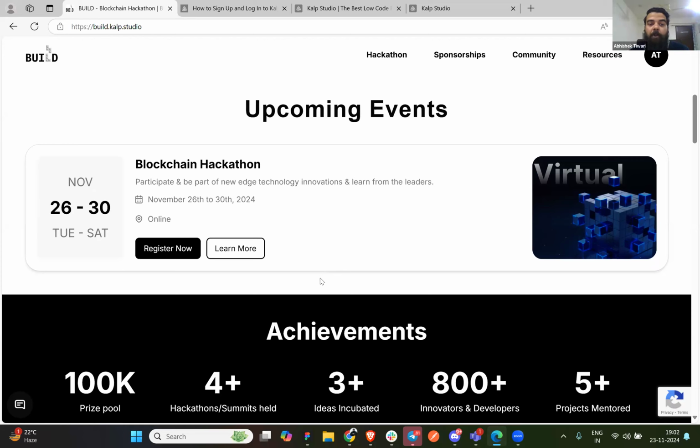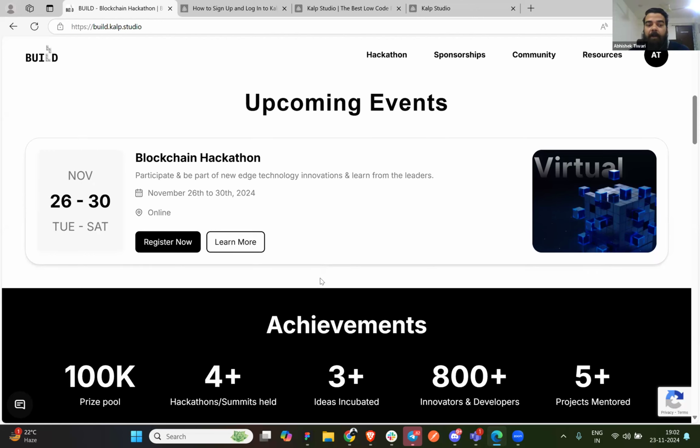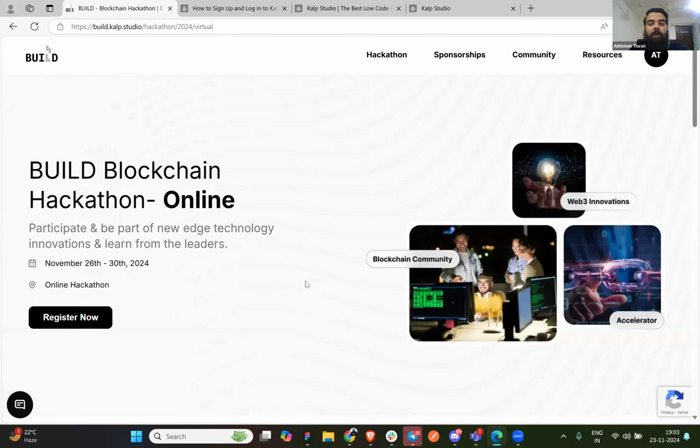So, as we all know, this is the blockchain hackathon and it is happening virtually. Anybody who wants can participate by just registering on build.culp.studio. They can also join as a team. There's a limit of 4 people per team, and you can take part in this virtual hackathon. The overall prize money is 100,000 INR, and let me talk about what we cover.